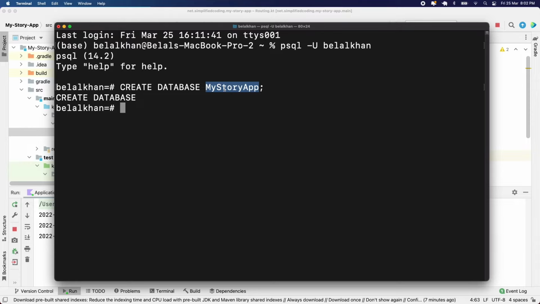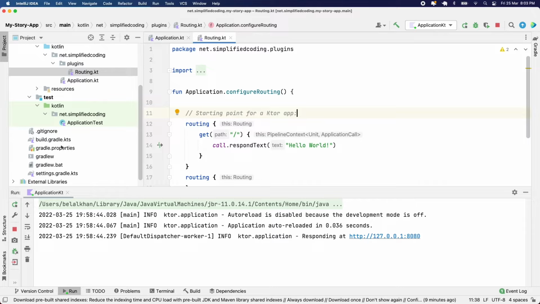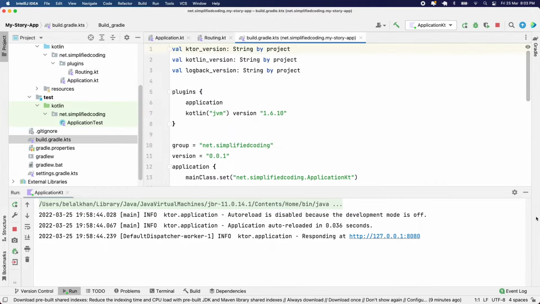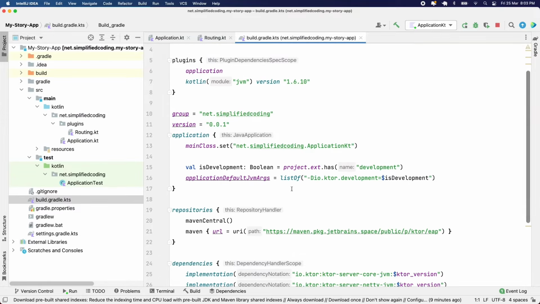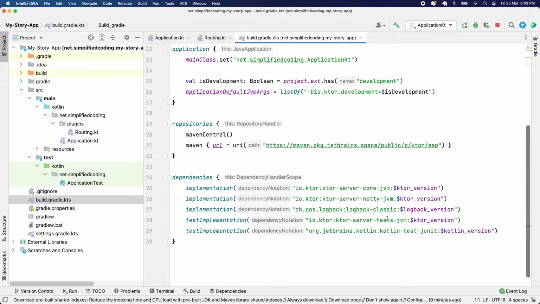And now we can configure this database in our Ktor project. Now we are inside our Ktor project. And one thing I just forgot, we need to add some dependencies for our project. And after that, we will start configuring the database. So what we will do is, we will go inside this build.gradle.kts and here we will add all the dependencies that are needed for this project.